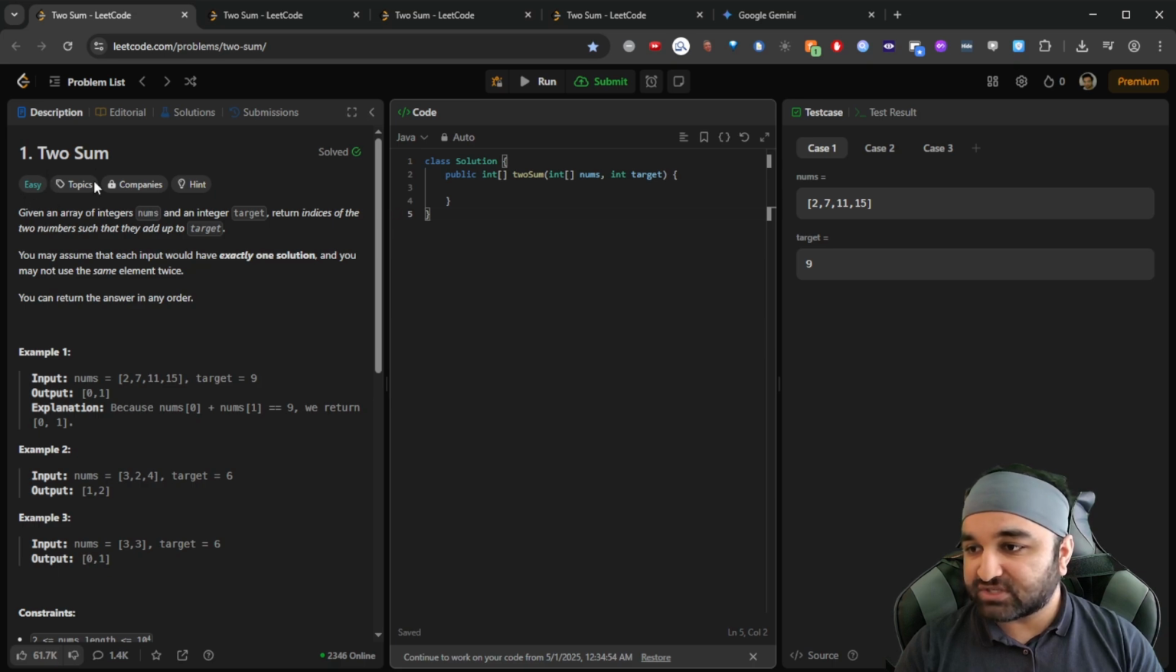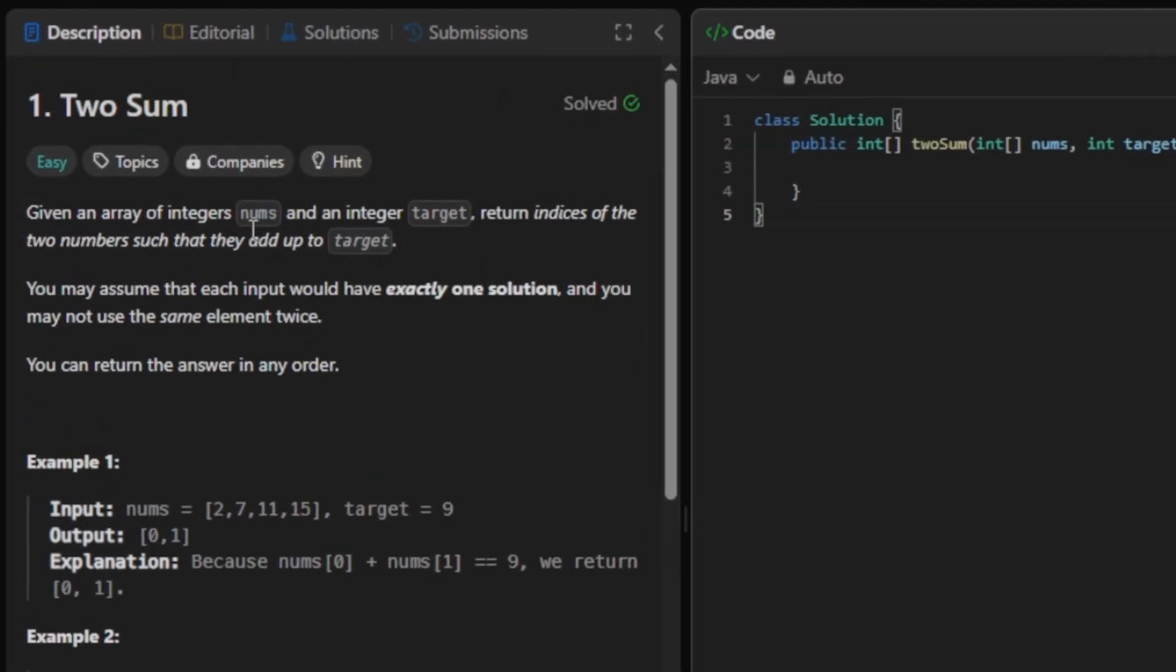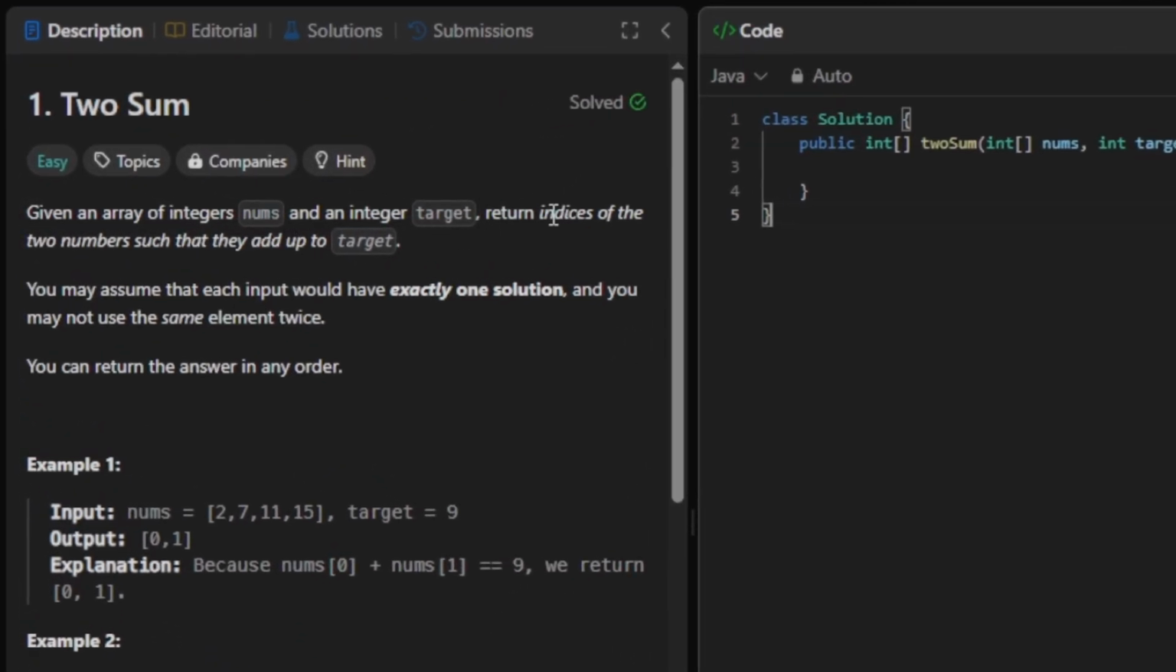So let's read the question. Given an array of integers nums and an integer target, return indices of the two numbers such that they add up to the target. You may assume that each input would have exactly one solution, and you may not use the same element twice. You can return the answer in any order.